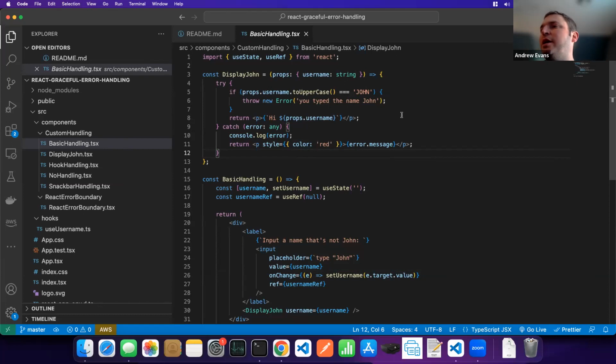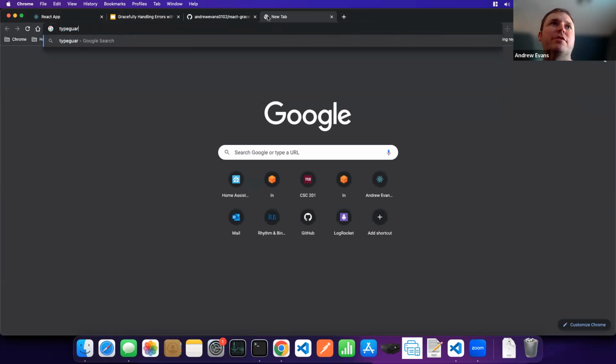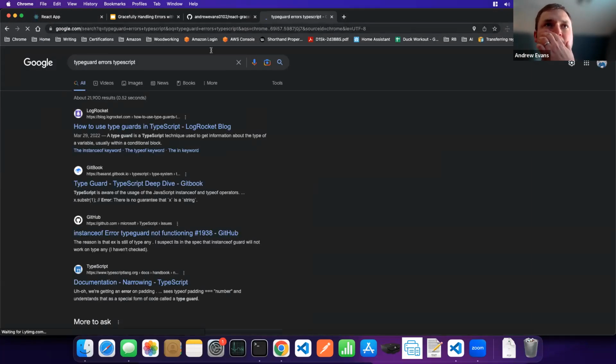Yeah, well, you can create type guards. This is just me Googling, but I'm pretty sure there's a type guard that you can enforce, because of the error object.